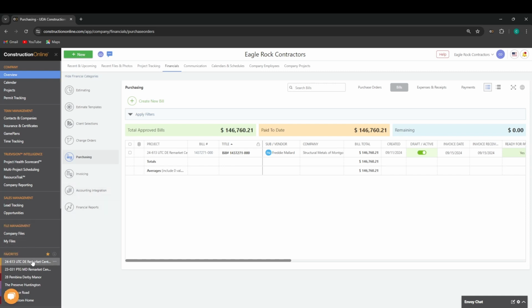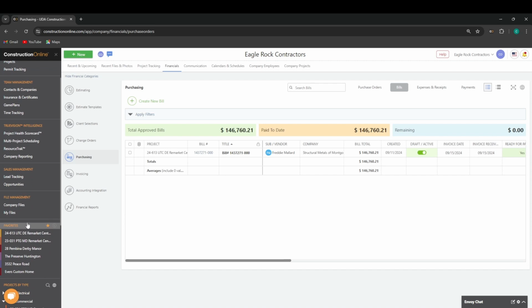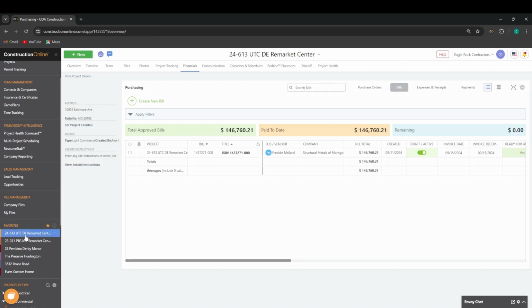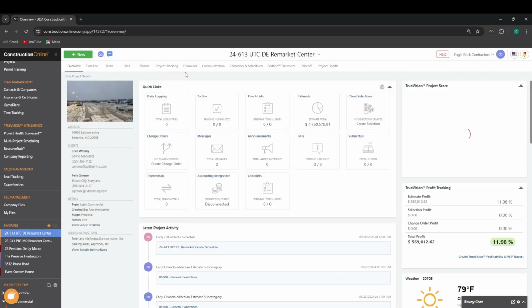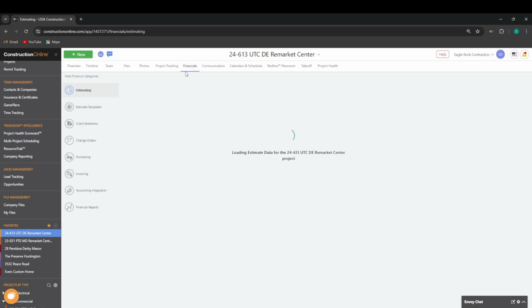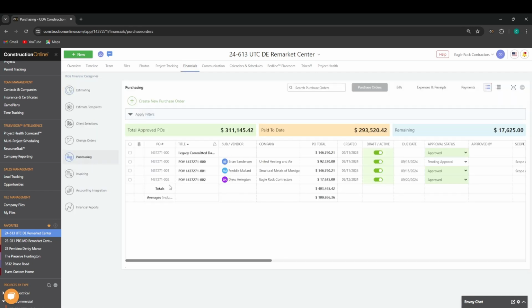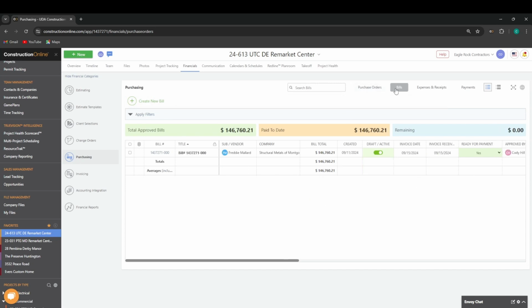So what you want to do is find the project on the left-hand sidebar that you would like to generate a bill for. I'm going to choose this one. Same idea, we're going to go into the Financials tab, click on Purchasing, and then click on our Bills section.